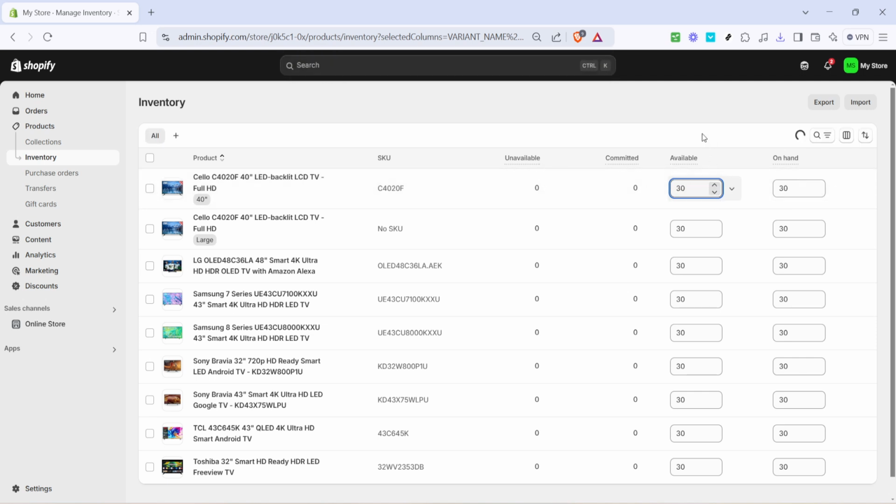Now, let's talk about editing quantities. First, look for the available quantity column. Whenever you receive new stock, or if there's an error that needs adjusting, you can update the number of available units. This simple step can help prevent overselling a product you don't have in stock, keeping your customers satisfied and your store's operations seamless. Subsequently, pay attention to the unavailable section.